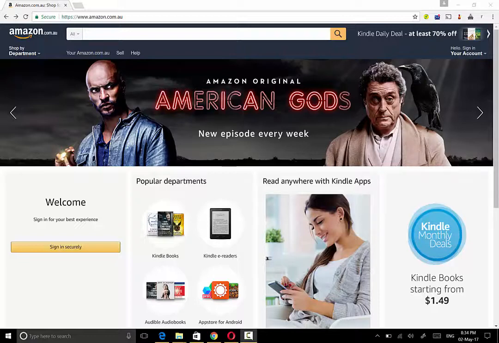Some people may download them from torrent sites or Usenet sites. It's up to you. So if you have a .mobi file, I'll show you how you can read it on the Kindle app for your PC.